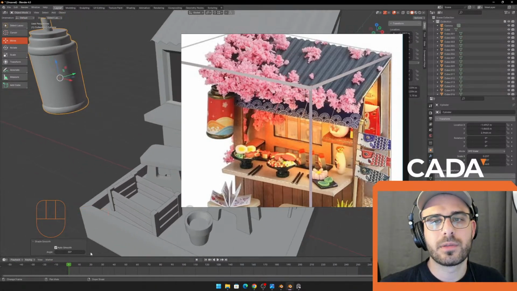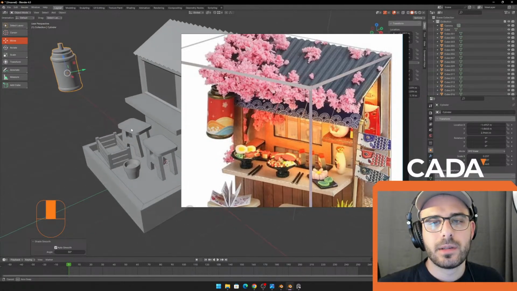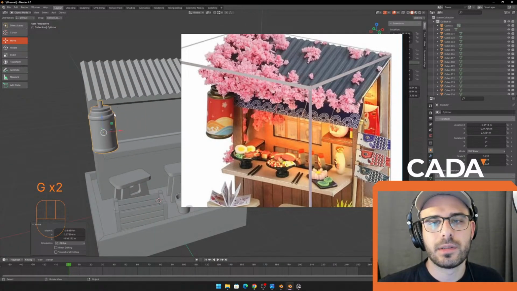Right click, shade auto smooth, we already did that. Now we can move this little lantern into place.